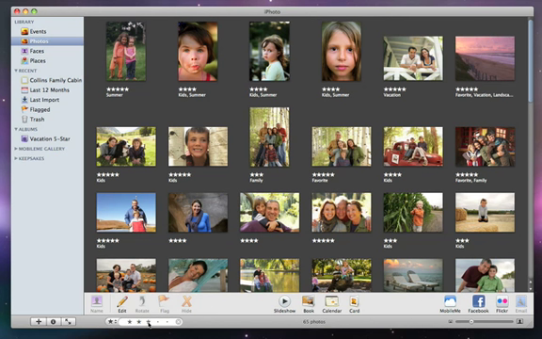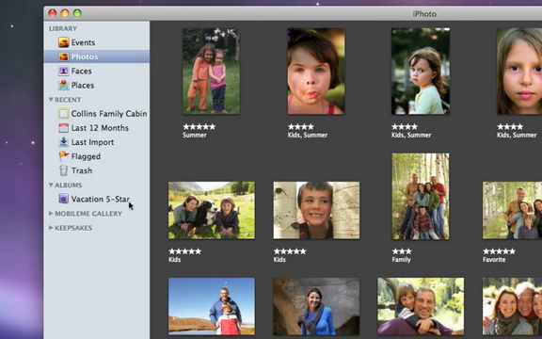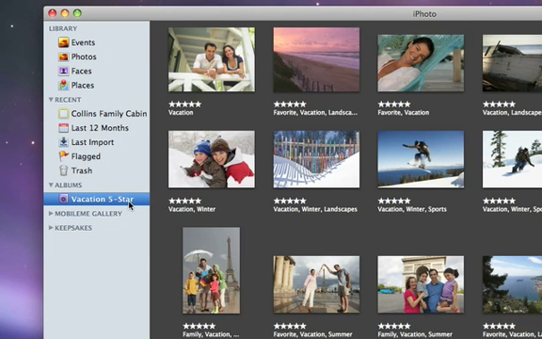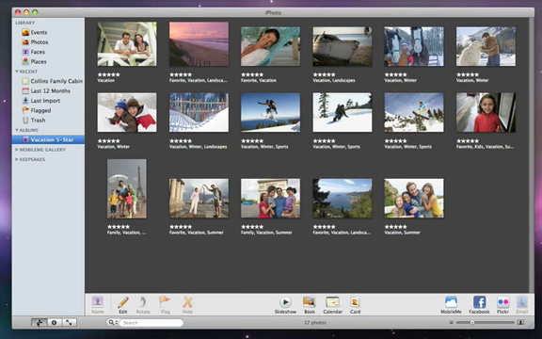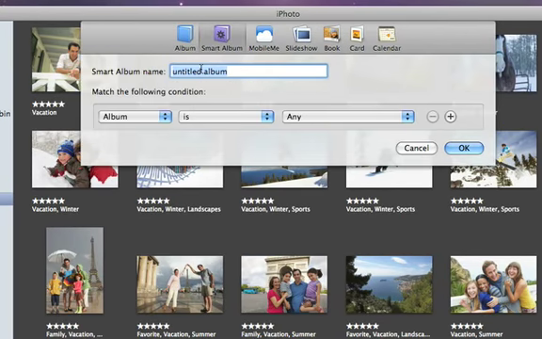If you find yourself searching for the same photos again and again, try creating a smart album, which automatically gathers photos using criteria that you choose. For example, this smart album contains all the photos that are rated at 5 stars and have the vacation keyword. To create a new smart album, click the Add button, then click Smart Album, and type a name. Let's call it Kids 2008.